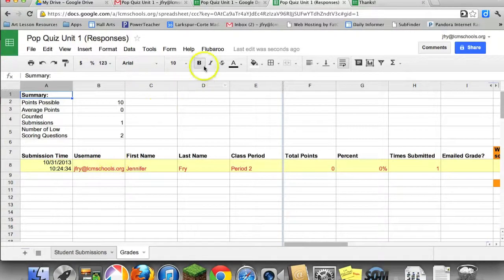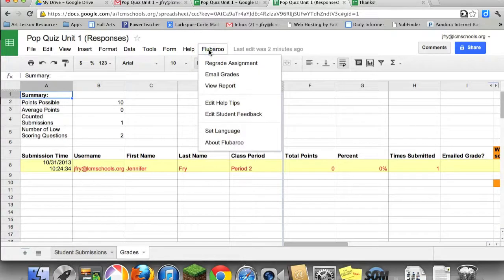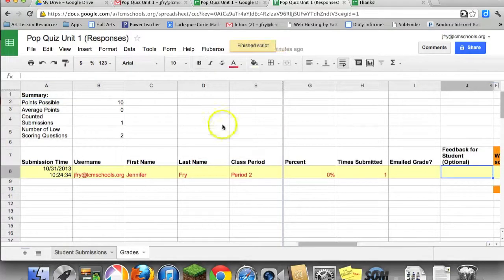Now when you send out an email to your students, you may want to be able to tell them something specific. So if you go up to the Flubaroo menu, once you've created the assignment, you can click on Flubaroo, and one of the things you can change is edit student feedback. If I click on that, it just added a column in here that says feedback for student. And so you could say study chapter 1, page 23. That would be something you could say to that student. Or you could even say see me after class. So you can give a specific message to certain kids by typing in there. If you don't type anything in there, then they will just see the default response, which I'll show you in a moment.